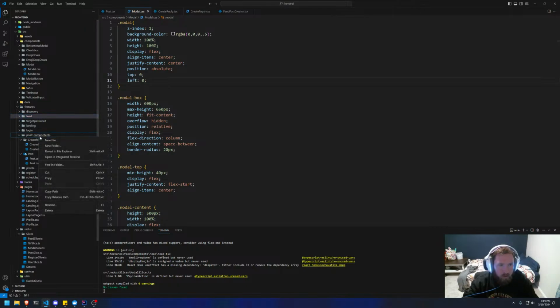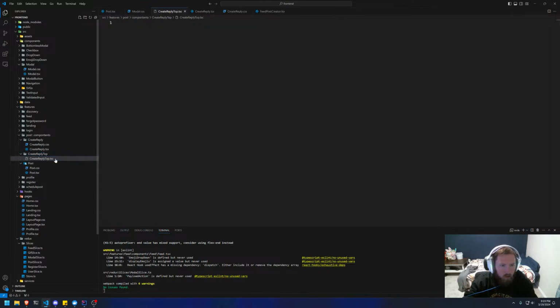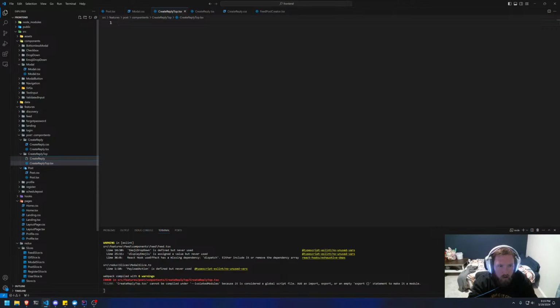So let's make a new folder. We'll call this create reply top. Make a new file, create reply top.tsx. Whoops. Rename this tsx. This will be a new file. Create reply top.css.